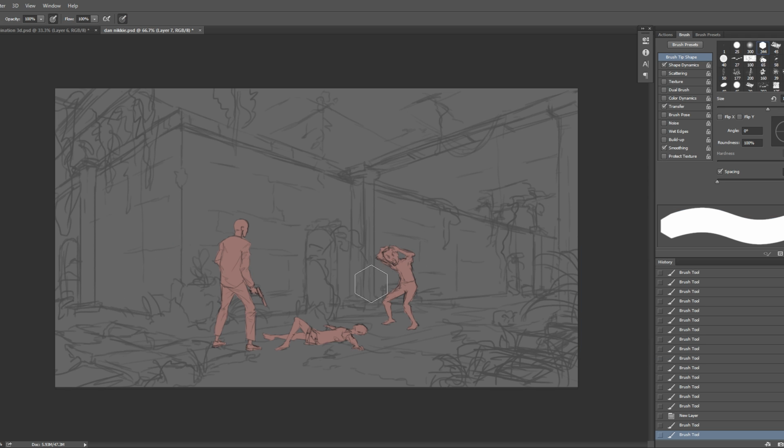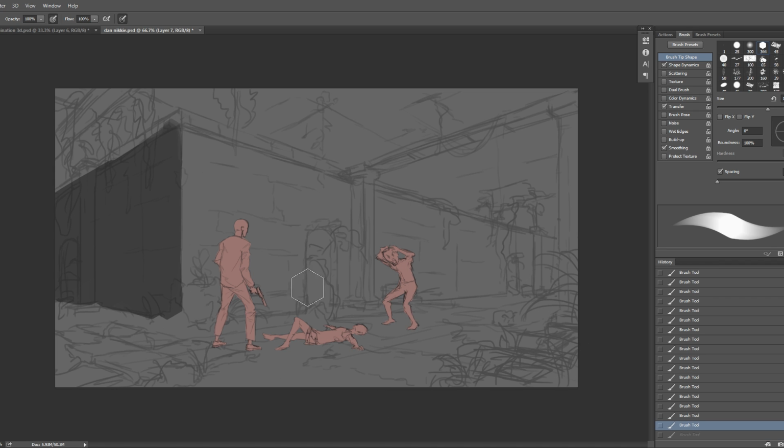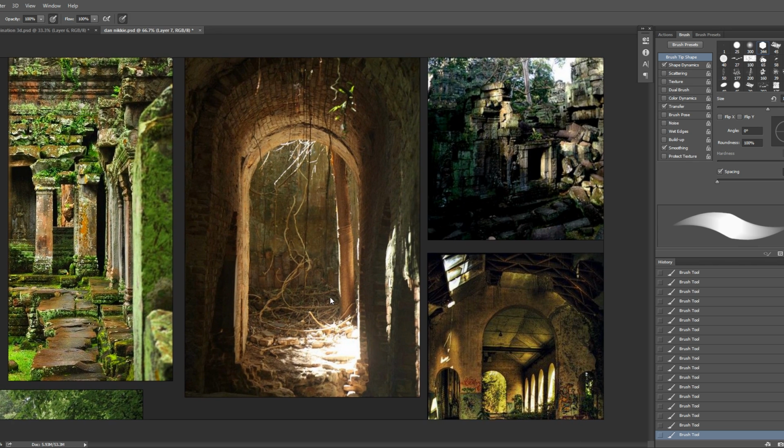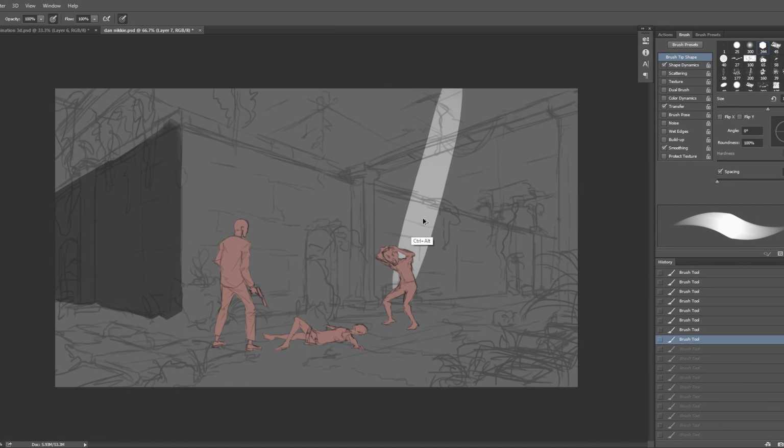So what you do here is you just guess what the values are going to be like in different sections and just block things in accordingly. I don't really know what kind of light source I'm going with, so we need a light source that would highlight what is happening in here. Maybe there's one of these holes in the ceiling here. I was thinking of having some sort of light come through the ceiling like in this reference, so that's what I'm probably gonna go with.